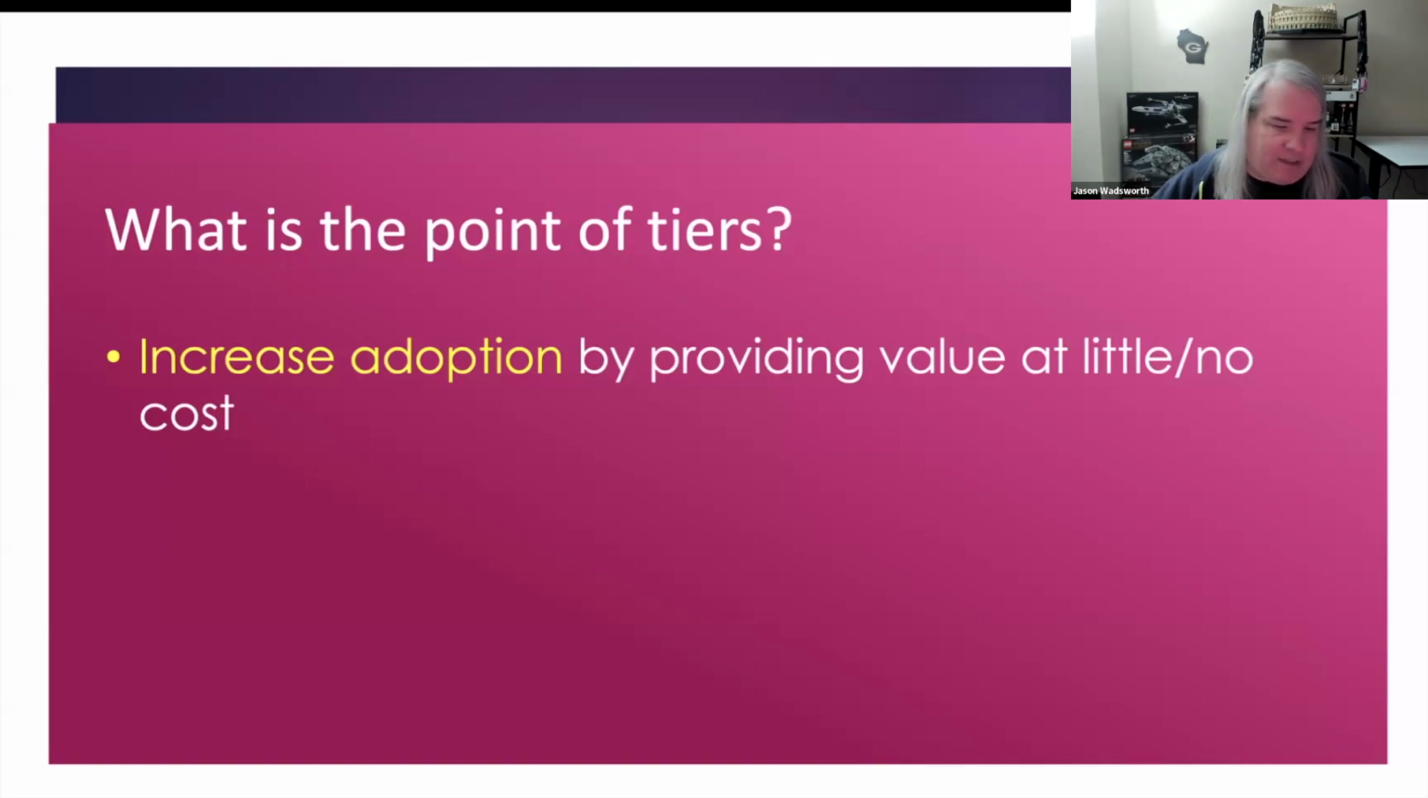So think of it like this: let's say I have an application today that I'm charging money for, and I can add a tier that's maybe a lower cost tier or a free tier, and that allows me to increase adoption. And of course, increased adoption means more users, and there's a lot of benefits to that. We'll talk a little bit about that in a minute. But at the end of the day, increasing adoption is a big value point in adding tiers.